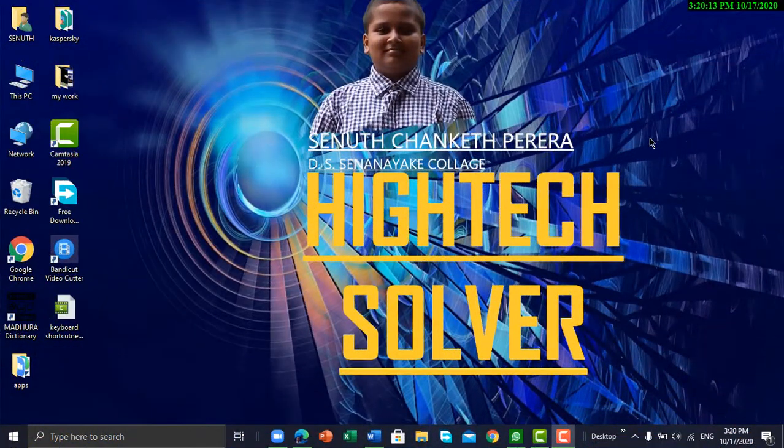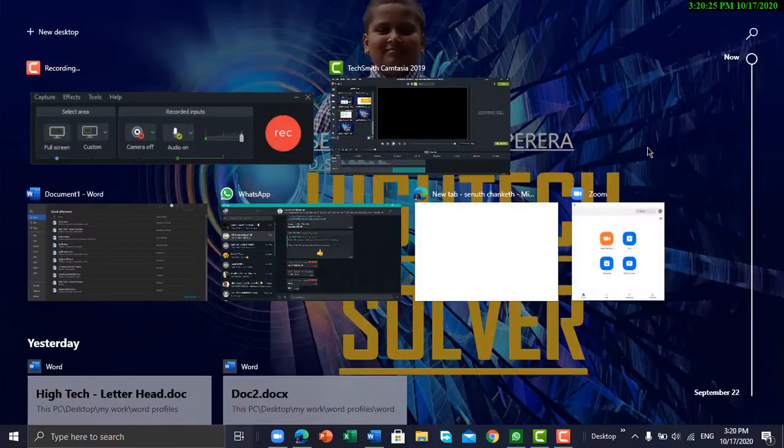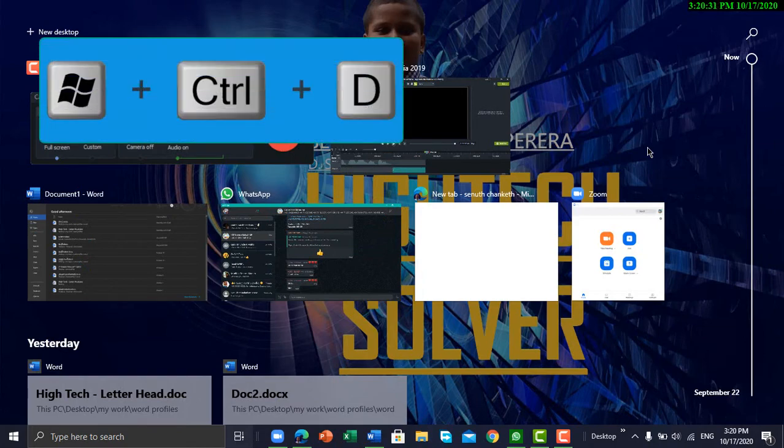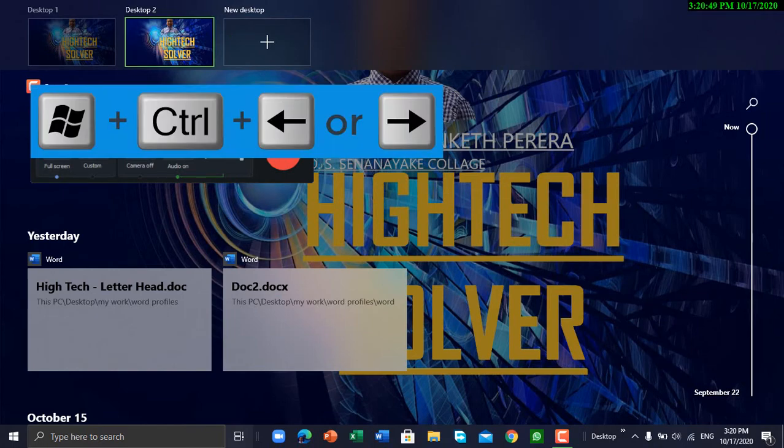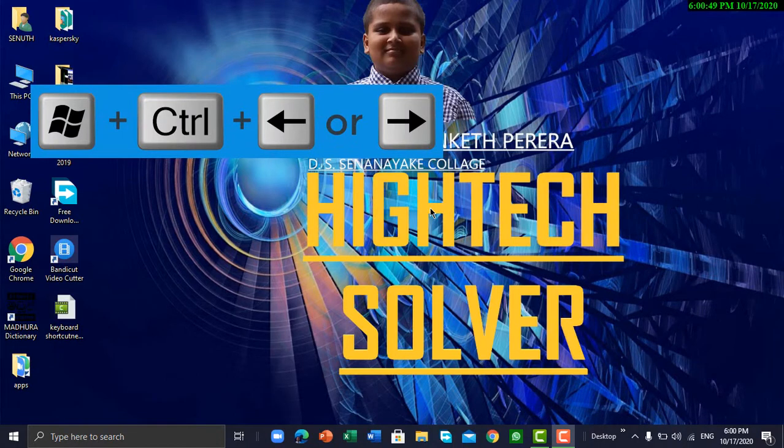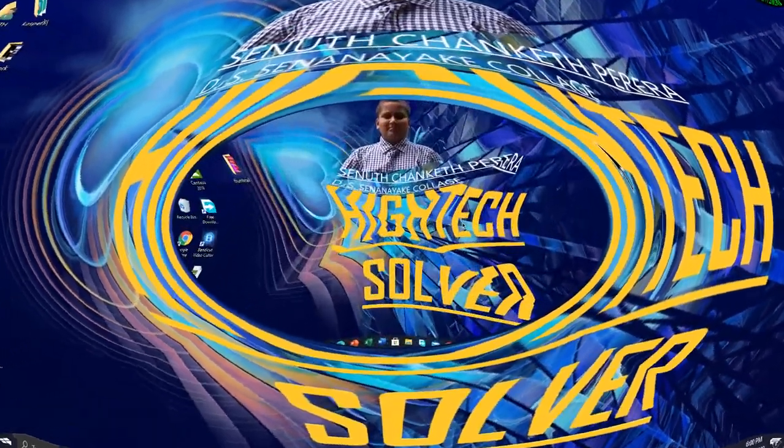If you want to see your virtual desktops, press Windows plus Tab. If you want to make a new virtual desktop, press Windows and Ctrl and D. So a new desktop is formed, and to switch between these desktops, hold down the Windows and Ctrl keys and press the right or left arrow keys like this.